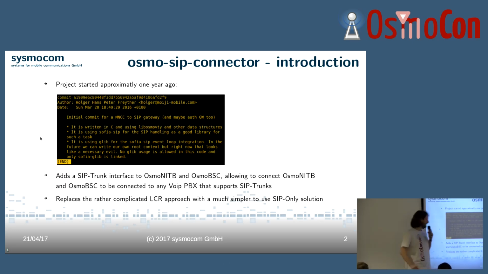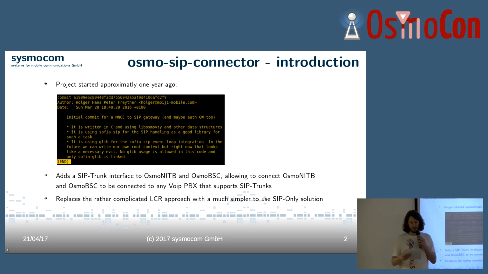Yeah, anyway, the project is around for about a year now. And basically what it does is adds a SIP trunk interface to Osmo-NITB, and so respectively also in future to the Osmo BSC. The BSC MSC split is not fully done yet, but things are on the way. So by using the software, we can connect Osmo-NITB to a VoIP, voice over IP PBX.